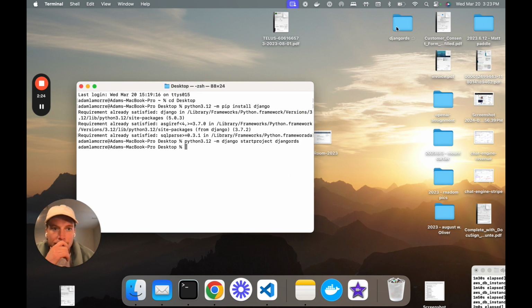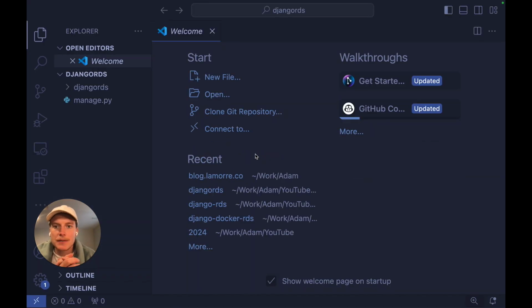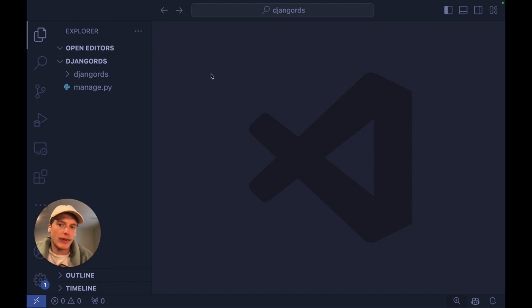I'll click enter. djangords is right here. I'll cd into djangords, and I'm going to open it in VS Code. You can just drag and drop the folder on VS Code as well. It's just as easy. Now, if you're new to Python, we're going to spin up a virtual environment, which is essentially a folder where you can put all of the dependencies. So let's say you have one project that has an old version of Django, another project that has a new version of Django.